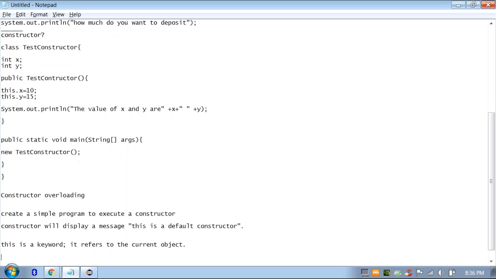So when I said this.x equals 5, it means this is referring to the object of x, and it's creating a value for the variable x. Okay, so this can be used to refer the current class and instance variable. So x is a variable, right? So this can be used to refer it. That's what we did in the constructor.